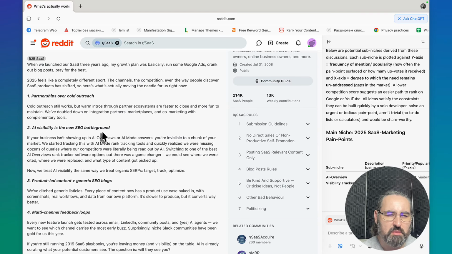AI visibility is a new SEO background. If your business isn't showing up in AI overviews, you're invisible.